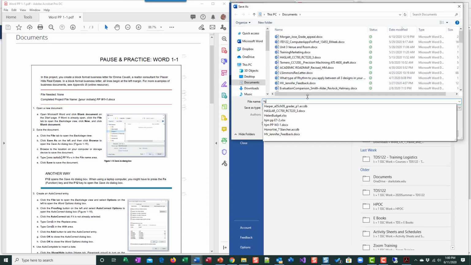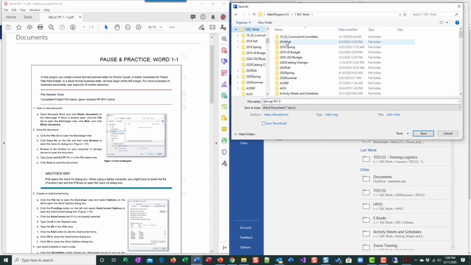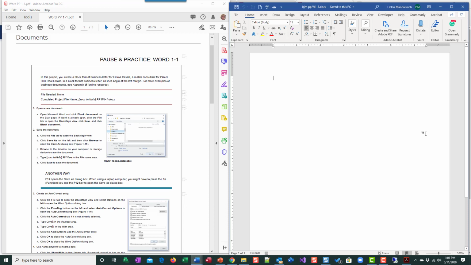Here's one of the suggestions that I have for you: when you do File Save, it's going to be your initials, so mine will be HJM, PP for pause and practice, the product that you're using, which we're doing Word, the chapter 1 dash, and here it says 1-1, but we know there's 3 pause and practices, so I'm just going to end it with a 3, and that way we don't have to worry about renaming it. And then you would select the folder that you want to put this in. So I'm just going to find this and save it. So now we have the file started that we're going to actually submit.